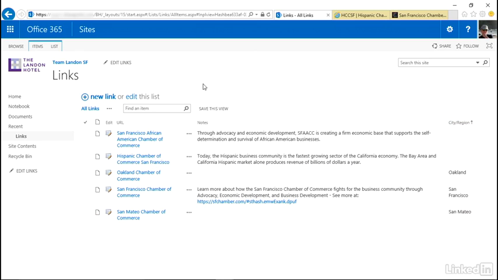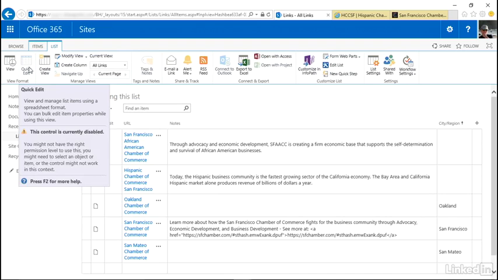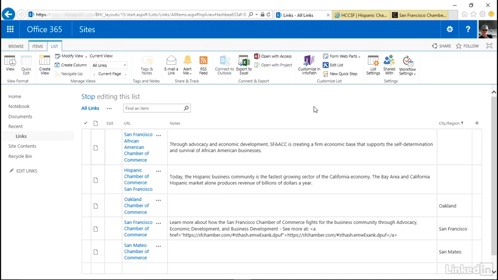We're seeing this list in a standard view, but if I go to the List tab, I can switch into a quick edit view, which is going to look an awful lot like Microsoft Excel. As a matter of fact, I can use many of the tools that I would find in Excel here, even though it doesn't seem like I should be able to.